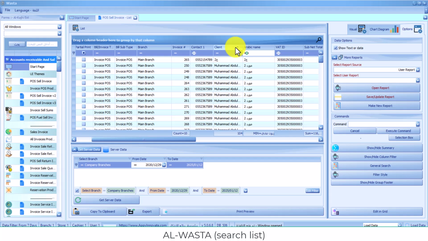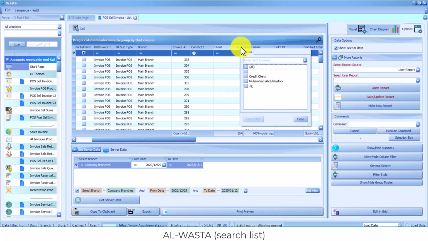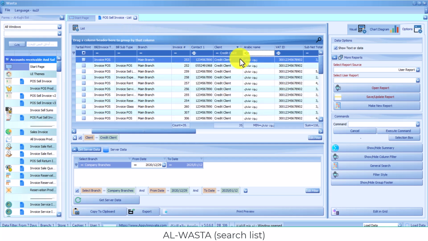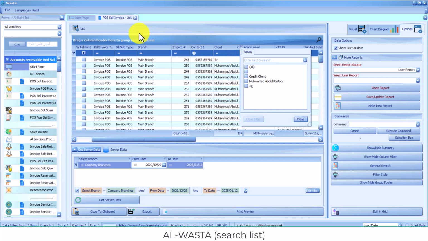You can also sort each column, as you can see here, and you can also filter this column by clicking the filter, and you can choose what you want in this filter. For an example, I want the credit client in this filter. Just click on it, and it will give you all the credit clients, as you can see here. If you want to clear this filter, click on Clear Filter.